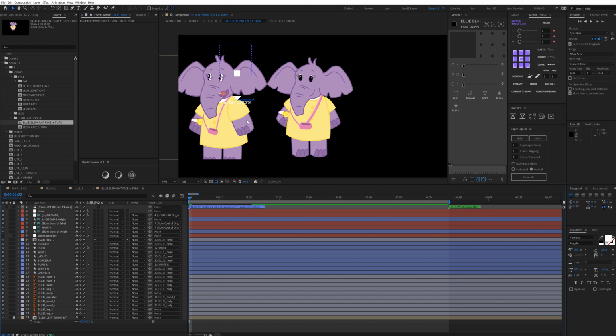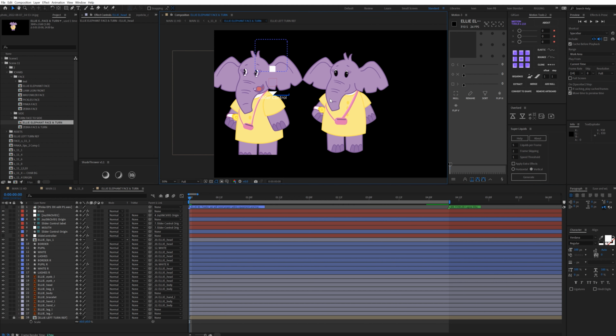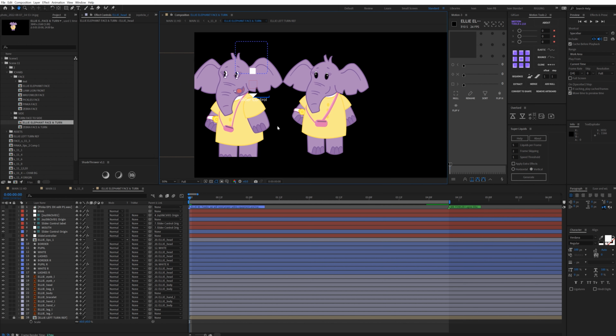And let's take a look. We have a reference of how she should look when she's turned around. Just a little fake turn, but it sounds simple, yet every character animator knows that this will take some time to get done.